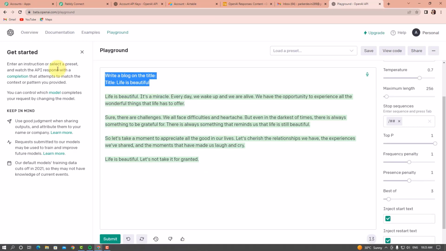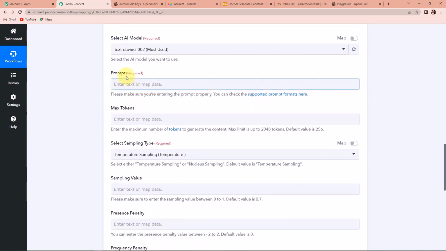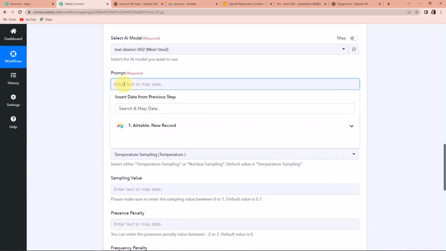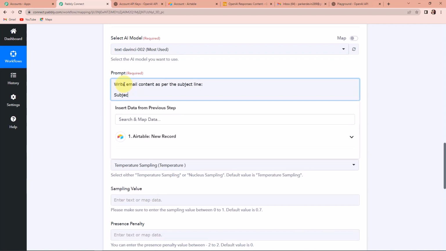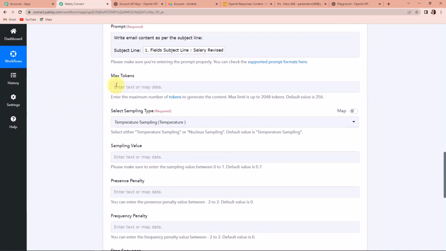Now I'm going to take you back to Pabbly Connect, and here we are going to map the data. Mapping means that I already have this information and I'm just going to retrieve it. The model has already been selected. Now the prompt, as I just told you, let's say the prompt is: write email content as per the subject line. And my subject line here is, I'm going to map this data, go to Airtable, and this is my subject line.